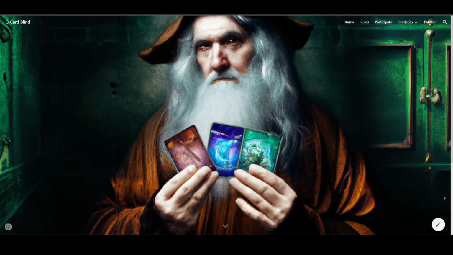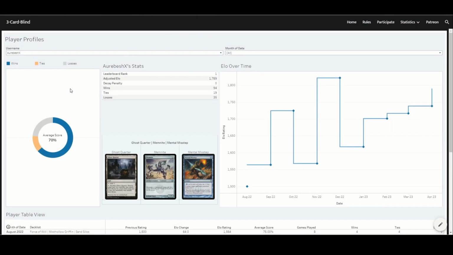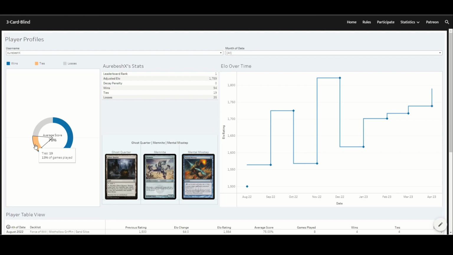But let's quickly go over what you're going to see as a player who participated and what you can glean from the website in terms of how you perform. So let's start by going to player profiles. On the player profiles page, on the left-hand side, you have your overall performance in terms of wins, ties, and losses. So the donut chart here in blue, you have wins, you have losses, and then you have ties. And it tells you what percent of your games were each type of outcome.